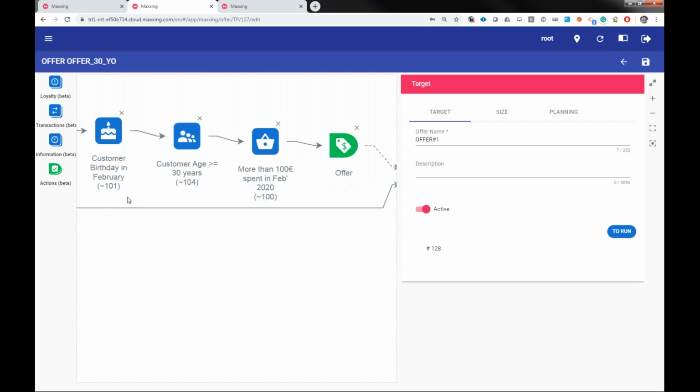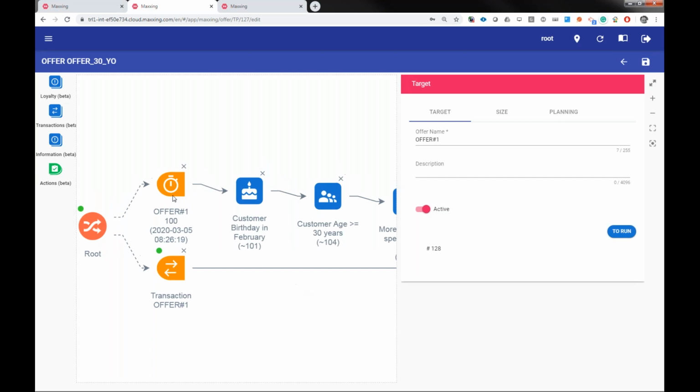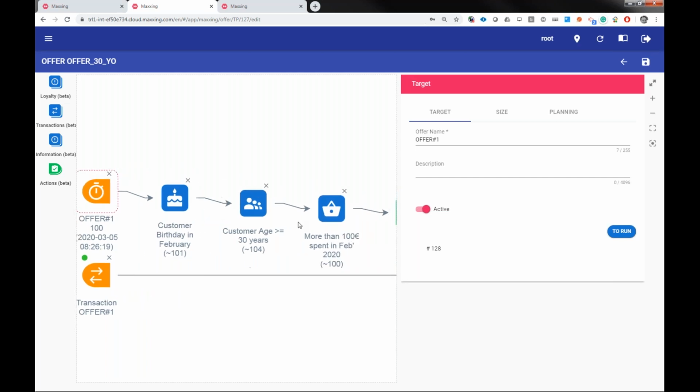And now you can see that this offer, we'll just zoom in a little bit, this target is targeting 100 people. And of these, I have 101 whose birthday is in February, 104 who are older than 30 years, and 100 of them have spent 100 euros in my stores. So with the intersection of these three criteria, that gives me a value of 100 people in this target.